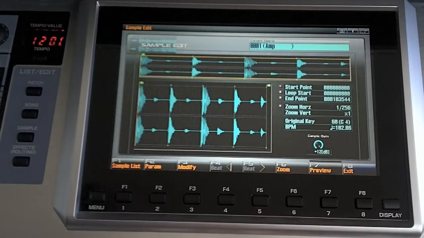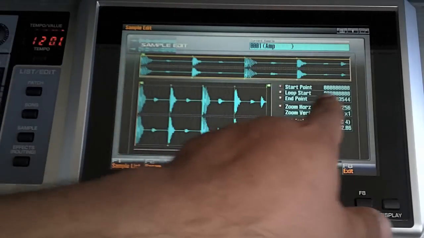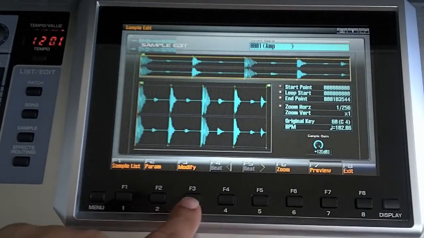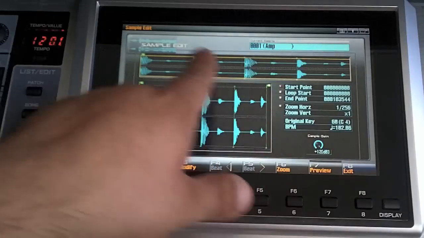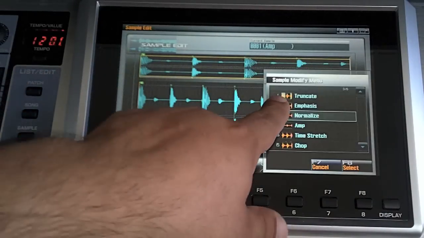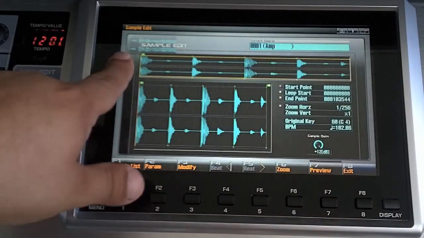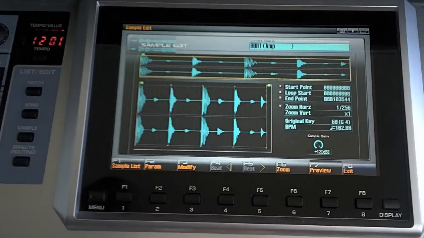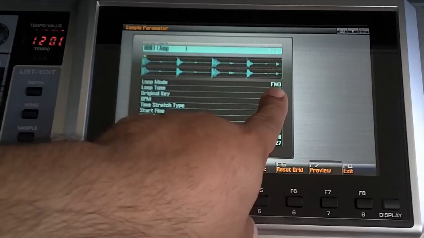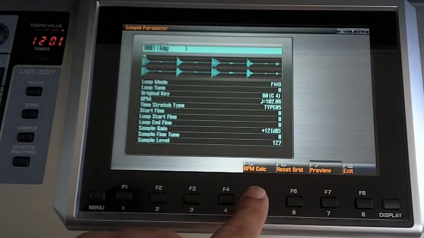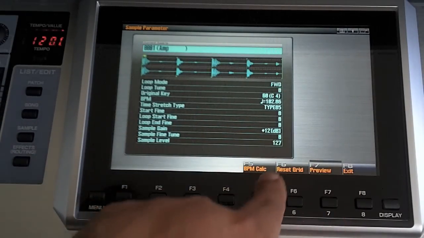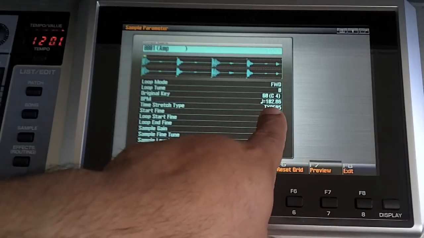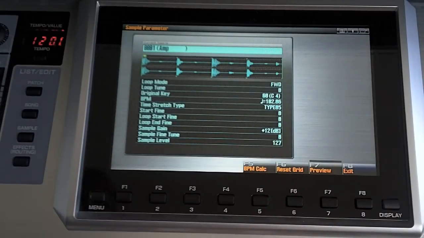Now this sample was already previously done, so I already adjusted the start point and the end point. We already went in to modify and normalized it, and we also went in and truncated it already, so we got rid of all the excess that was on there. Also, before I even chopped, I went into parameters, adjusted how I wanted it to play back, plus I already figured out the BPM using the BPM calculator. So it's already set to 102.06, so this sample is ready to chop.